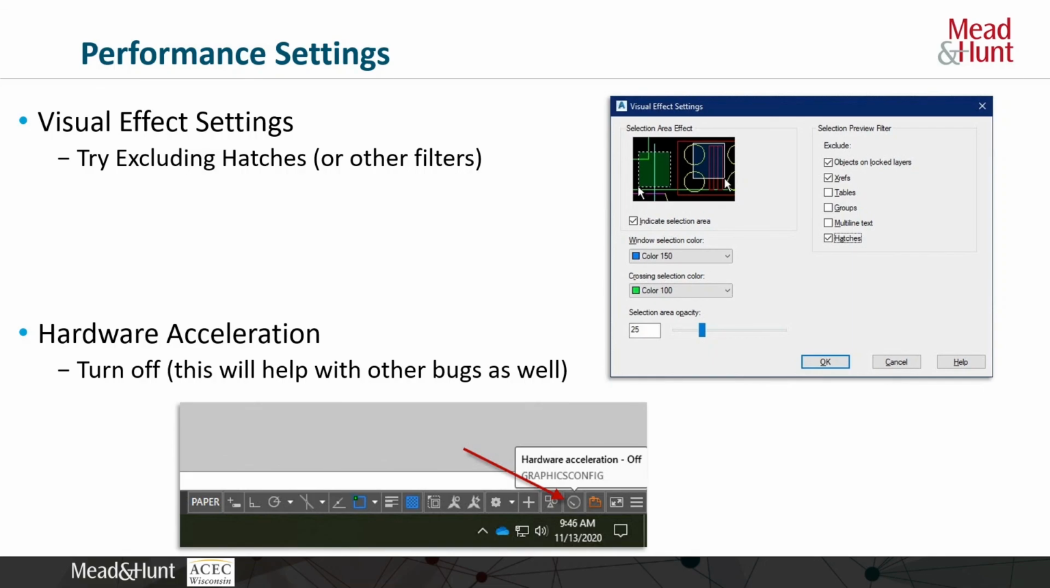Another option I always recommend turning off is hardware acceleration. This theoretically is supposed to make things work better. I haven't seen it affect anything. The only thing that you would need it on for is when you're working with point clouds. If you're not working with point clouds, I recommend turning off hardware acceleration altogether.